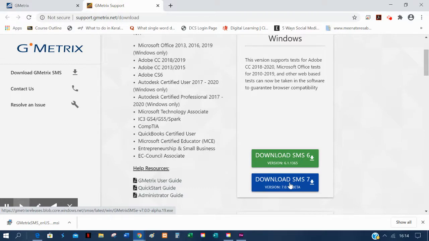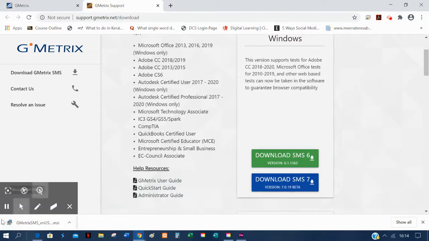So you click on that, you download it, and then when it's downloaded to your desktop, you run it from here. So you just open this up and run it. And that will install GMetrix to your desktop. So I'm not going to do that again because I've already installed it once already.